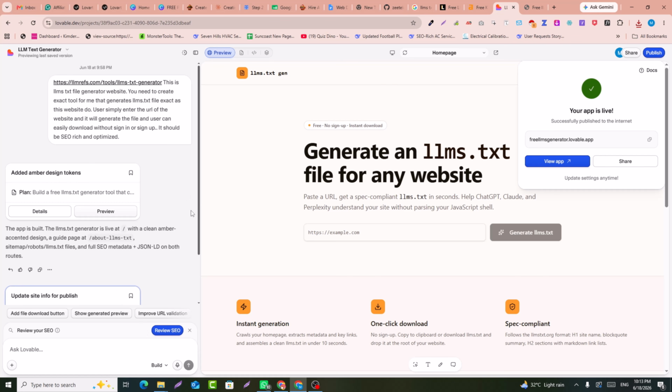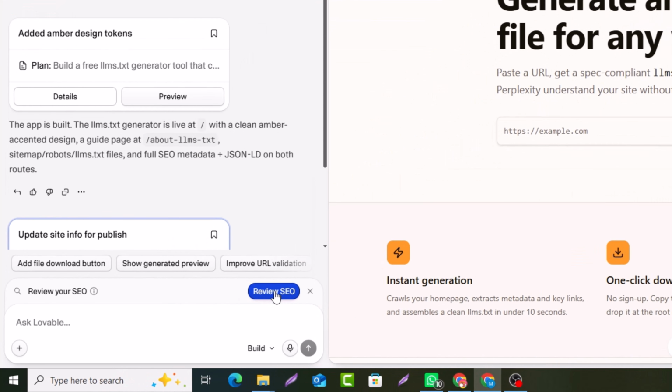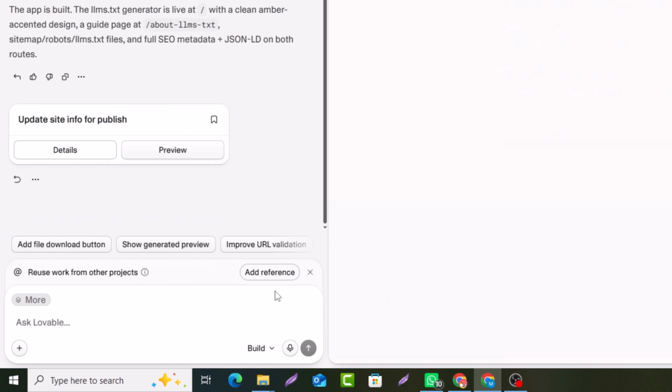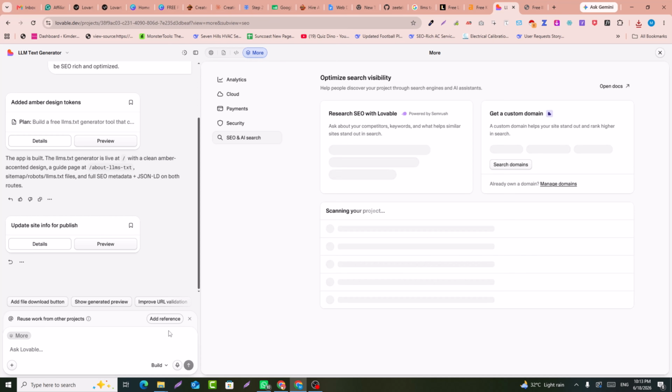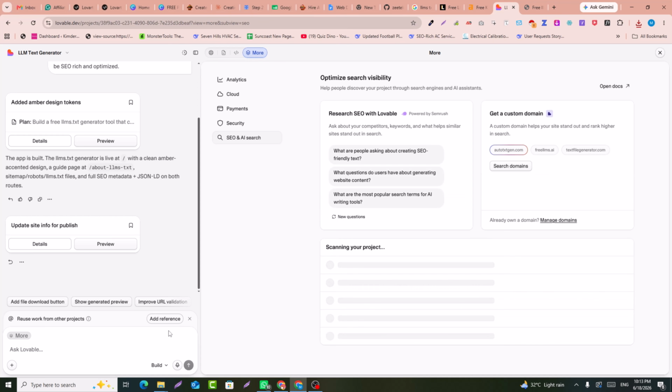If you go back here, there is an amazing feature included in Lovable. You can see the review SEO tab. In this tab, you can easily review your SEO status for the page that you have created with Lovable. So you can just click on review SEO to review the SEO status of our website. This is a very amazing feature that has been included.